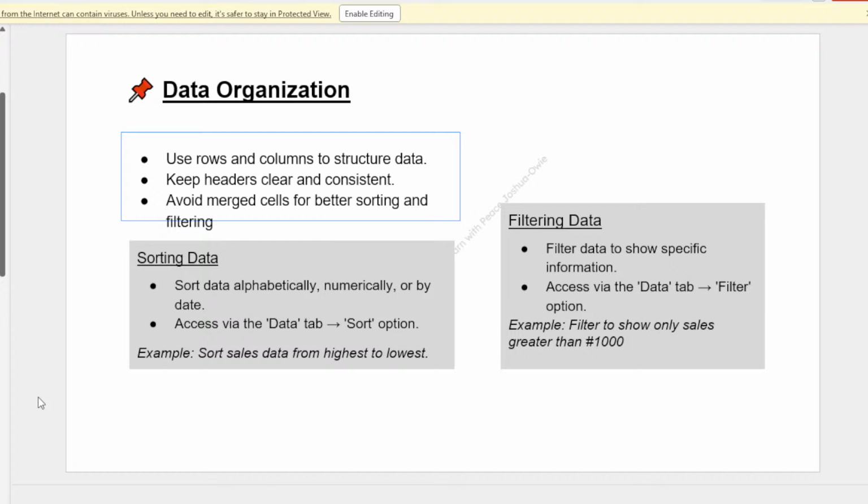When you are still working on the data, please don't merge the cells, because the only way you can sort and filter is when the cells are not merged. Sorting and filtering does not allow merged cells. So don't merge your cells when you are still sorting and filtering.